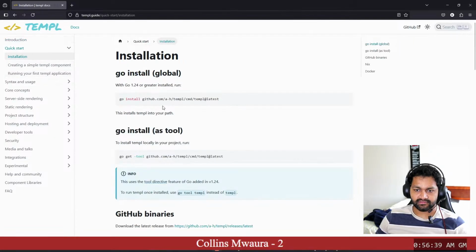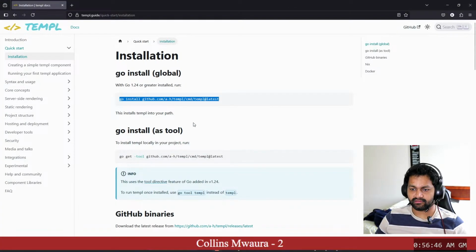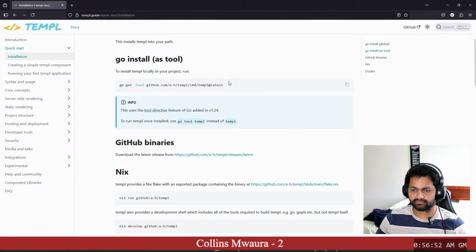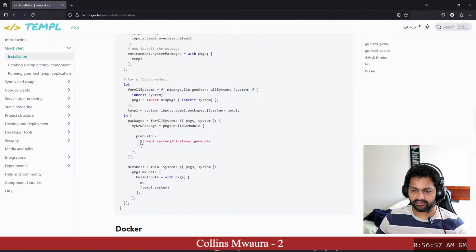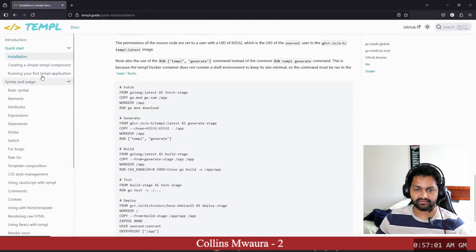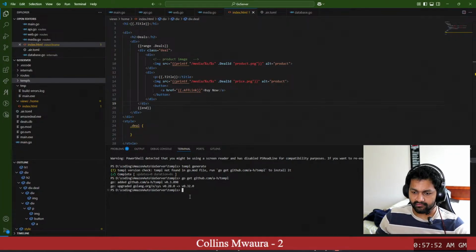Introduction, quick start, installation. So basically I have to do this. Okay, and then what? As a tool. It's fine, I'm not going to worry about it. Okay, Docker, I don't need Docker for that. And then syntax. Now, okay, this is fine. And then templ generate completed.